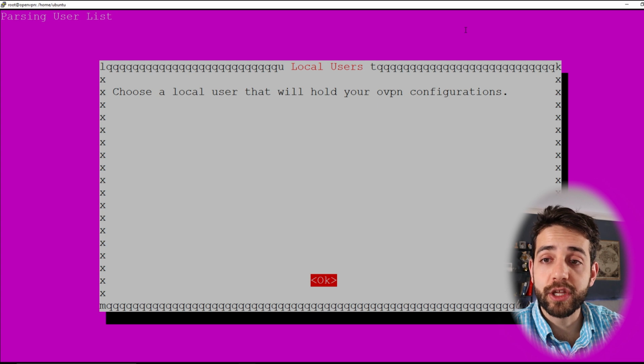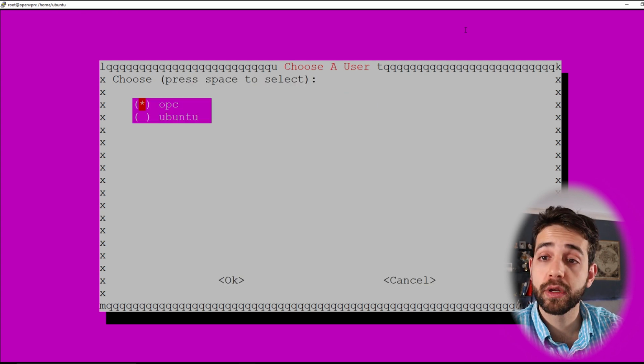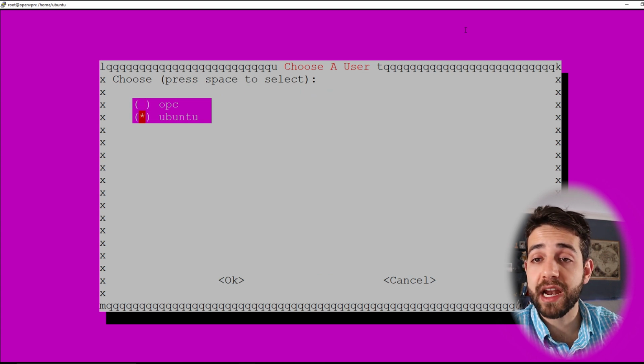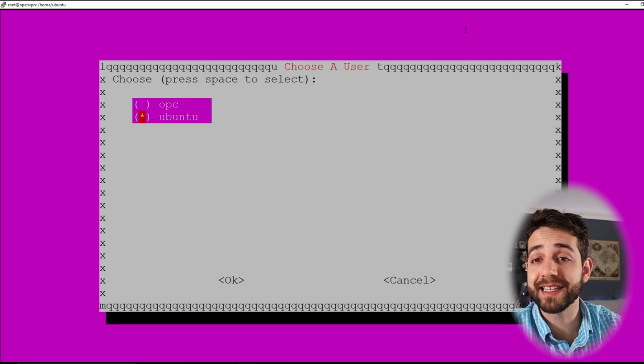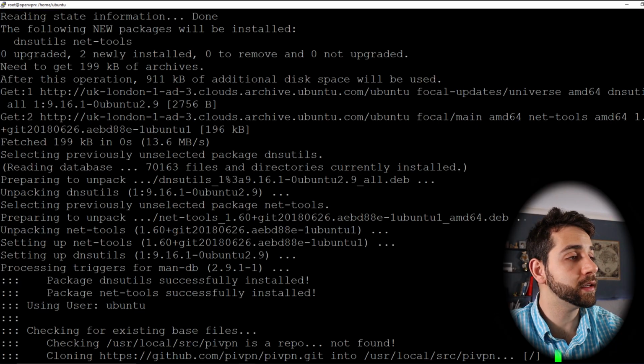Now they say you need to decide which user you want to use. In my case, I want to use Ubuntu because I'm using an Ubuntu server. If I'm using an Oracle Linux server, I would use opc. But if I put opc at this stage and I'm using Ubuntu, it will not work, and vice versa. So we're going to use Ubuntu and press enter.